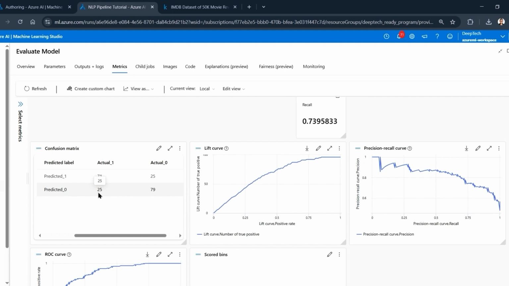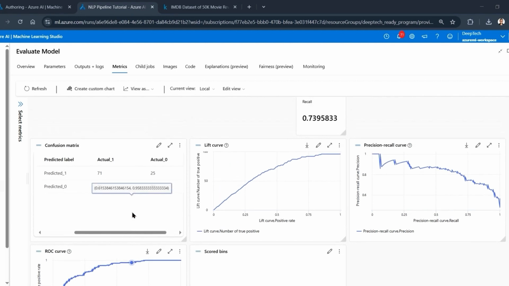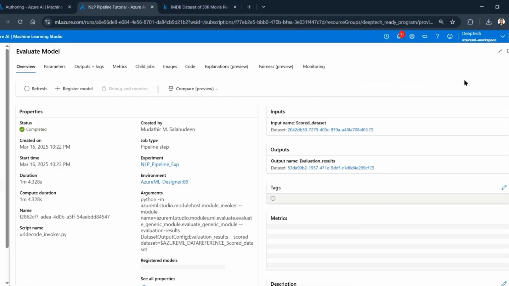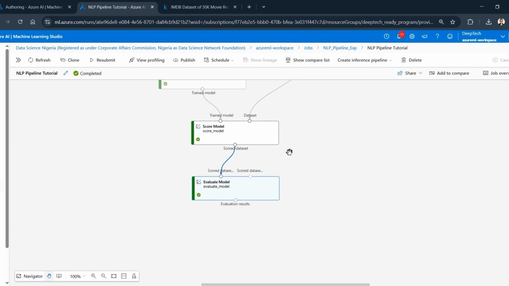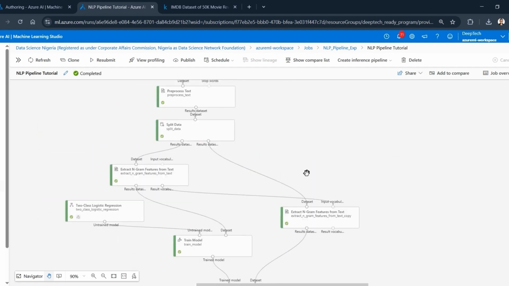With the ROC curve, it looks actually good here, showing good model performance, and the precision recall curve helps us understand how well the model works at different thresholds. So with this, we now know how to build an NLP model and how to also evaluate an NLP model.